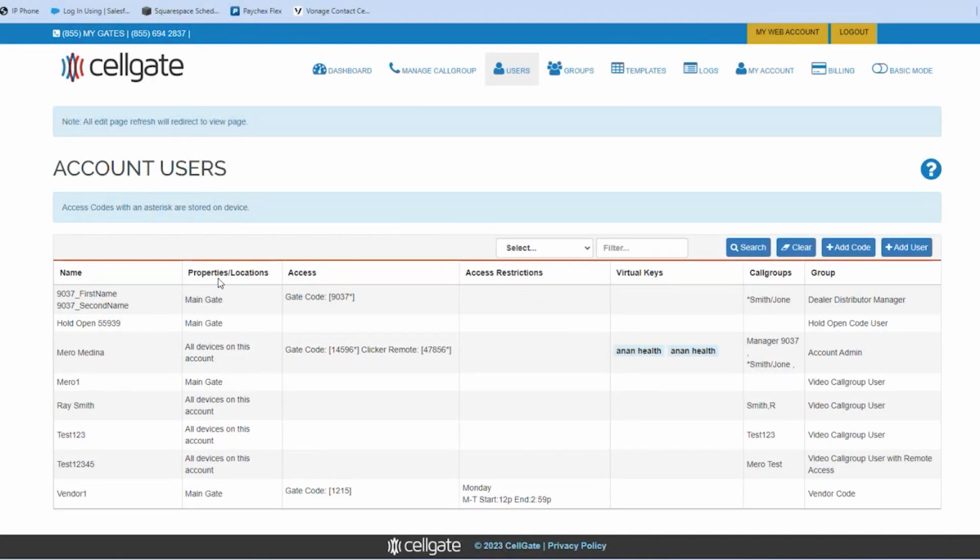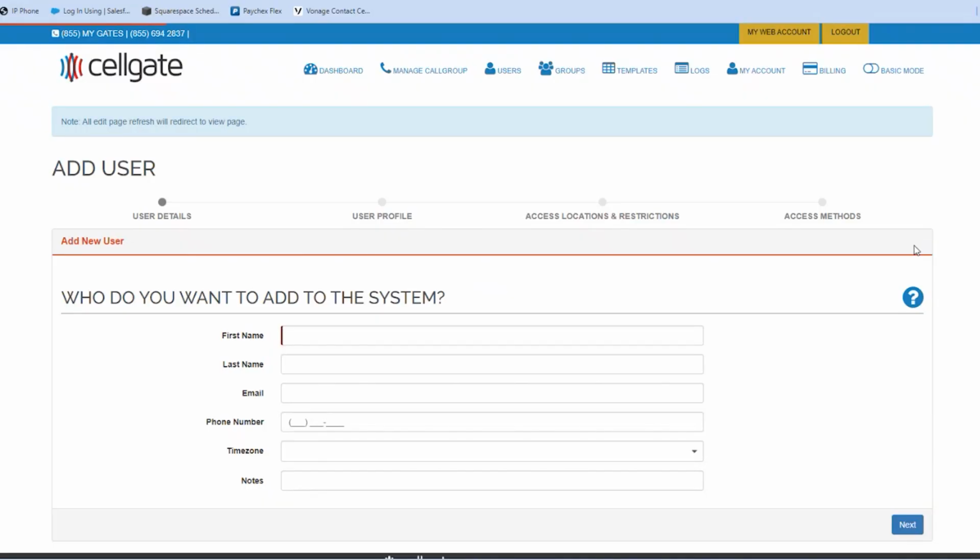Okay, the next thing we're going to talk about is going to be users. So we're going to go ahead and go to users here. This will pull up our users. We'll do manage users. This will show all the users we have. We'll go over adding a user. In order to add a new user, we're going to select add user.